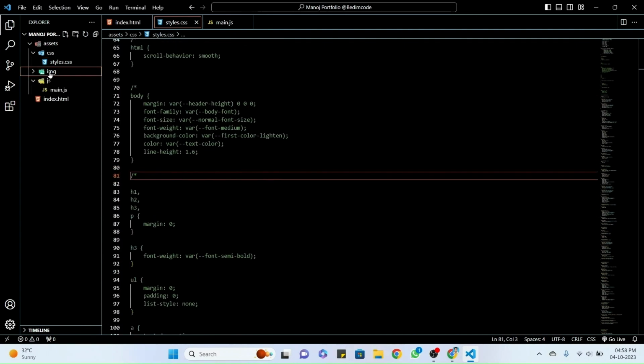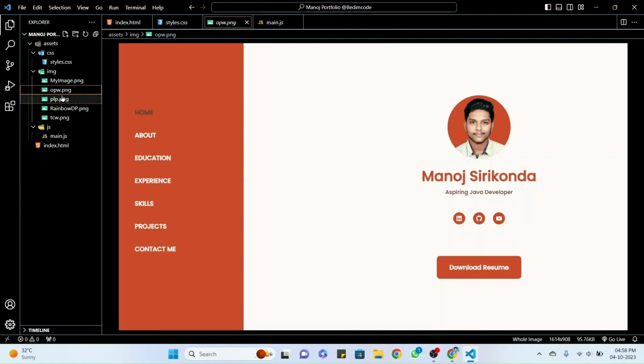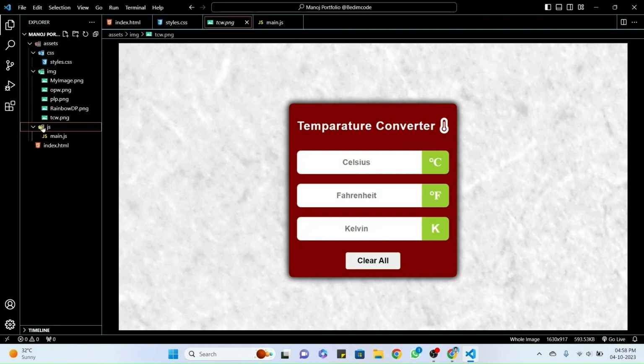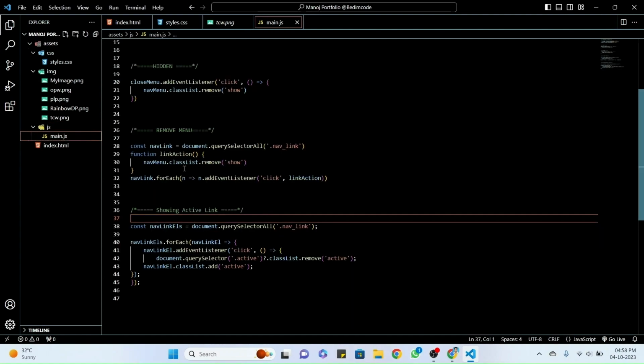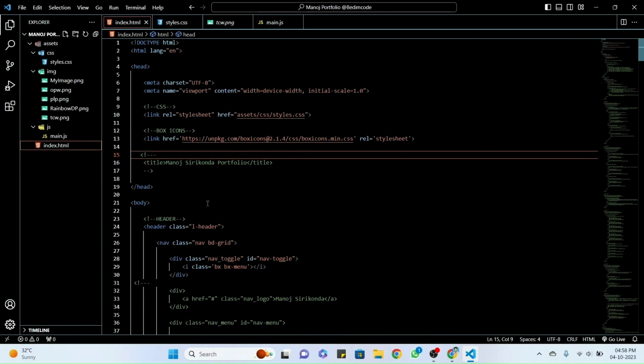You can see here image folder. In this all the images I have used in this project were placed, and these are all the images I have used in this project. And the next folder is named JavaScript JS, and in this we have our main.js file, that is the JavaScript file. As you can see here, you can see index.html. This is our HTML file. So let's get started with our index.html file.